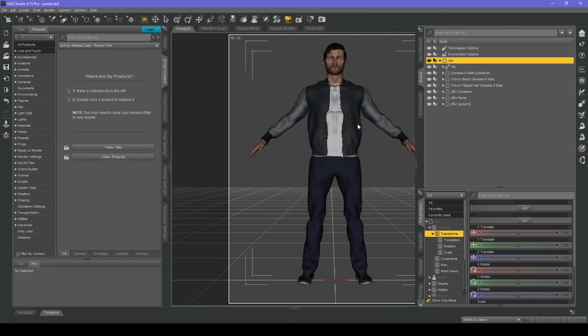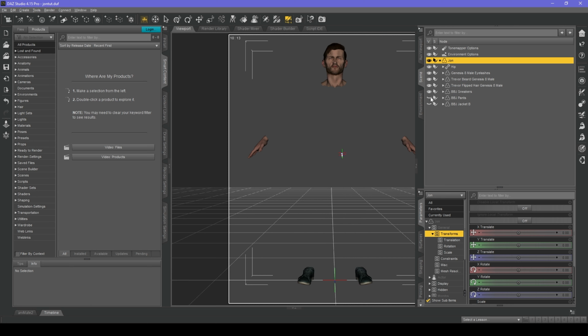Now, it might look to you like nothing's happened, but if we hide the jacket, as you can see, it's removed or hidden the body underneath the clothes. So we can turn off the pants, like so.